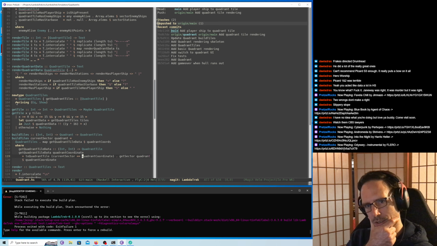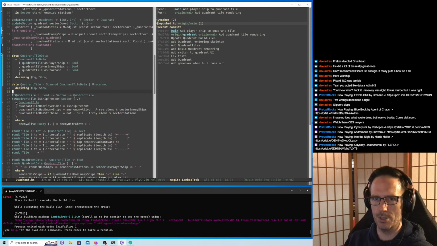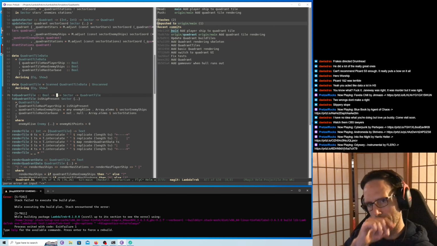We have to add another condition when we go to get quadrant tile data. Has it been scanned before? So we have to look in the quadrant map for that. So I think that we should be okay here to go ahead with this. I think this is a pretty good approach to do. Okay, so to quadrant tile has the bool is a ship present, but also needs to know has it been scanned before.